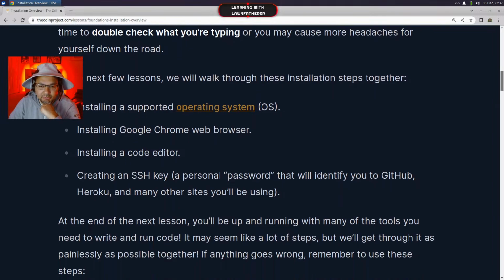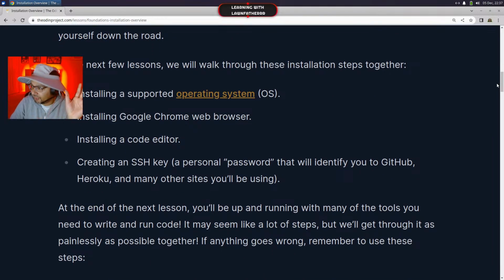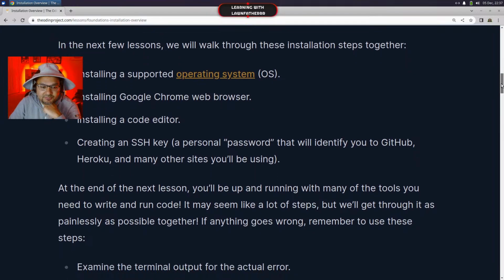Okay, installing a supported operating system. We did that. We did a virtual machine running Ubuntu. Installing Google Chrome as your web browser. Did that. We're on it right now. Installing a code editor. We didn't do that yet. I think it's going to be VS Code though. Creating an SSH key, a personal password that will identify you to GitHub, Heroku, and many other sites you'll be using. Okay, we didn't do that yet either.